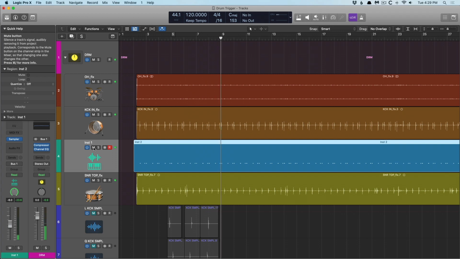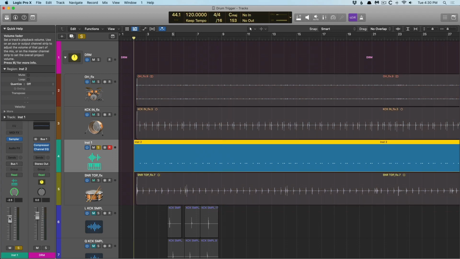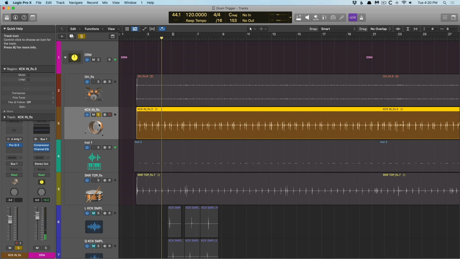So just a tiny bit of reinforcement. If we take a listen, it's quite punchy and a bit more hyped. And this is the original kick drum track. So it's just adding a touch of punch to these kick drums.